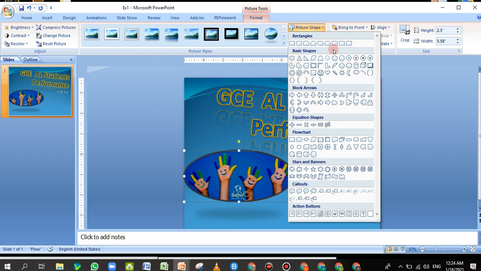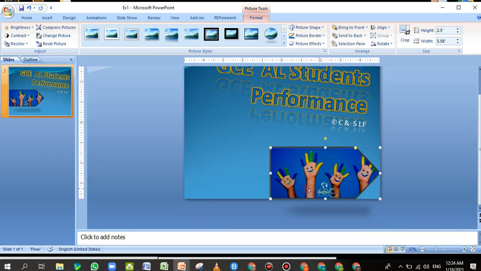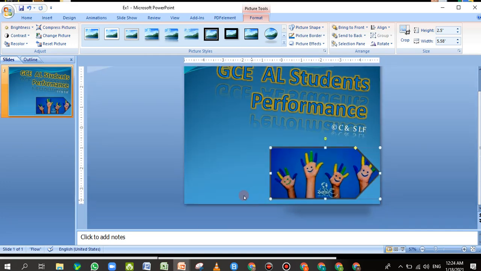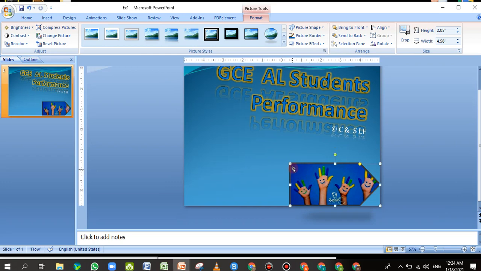We'll take this one. Yes, I'm going for this. You can see I just put a frame here, and then I have changed it to a shape. So think I want to put two shapes like this in my slideshow.